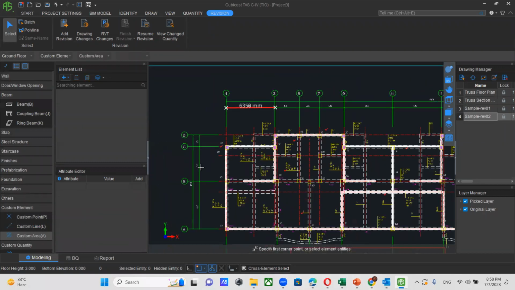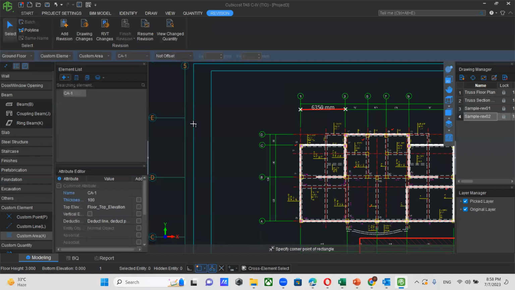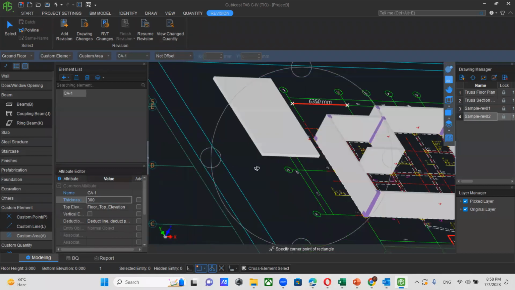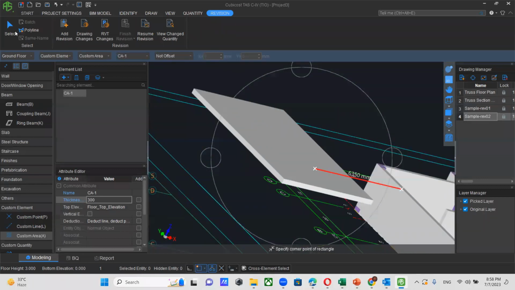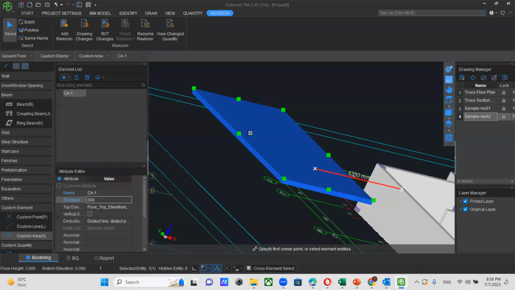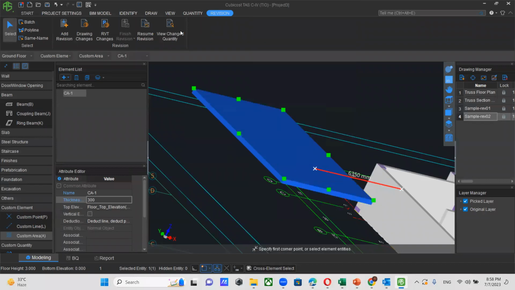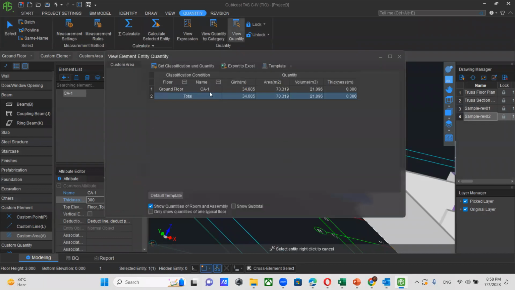If you want a custom volume, you can click on this custom area, then you can give a height. I will give 300 and create this element. So you can create elements like this. This is manual quantification. You can click this and right click, then calculate selected density. If you go to quantity and click on view quantity, you can get the quantity very easily. This is very important.